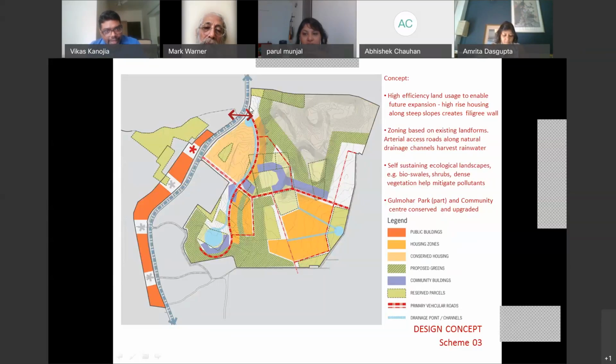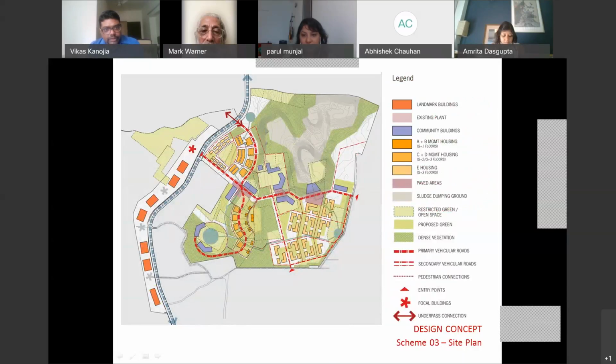So using high-rise housing along the steep slopes to create a filigree wall. And also connecting the landscape elements which form the path and the road to connect all the housing areas. So housing area here, another quadrangle typology here. In this case, we actually save a lot of area for future expansion. So this evolves like that.